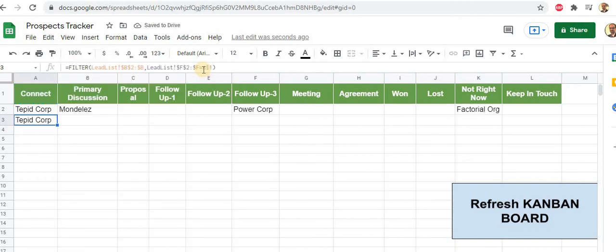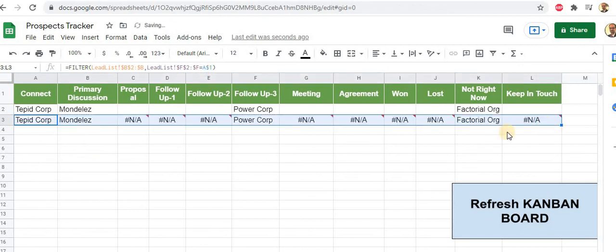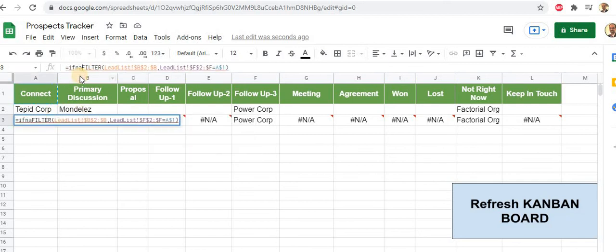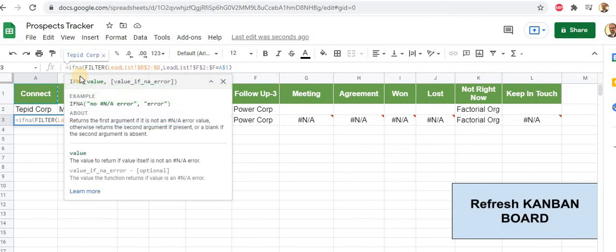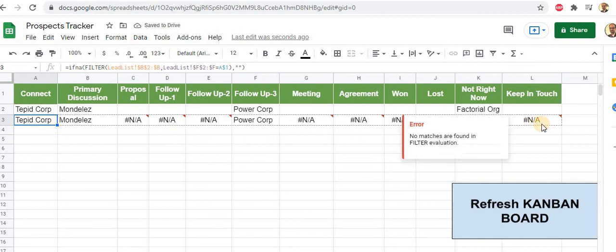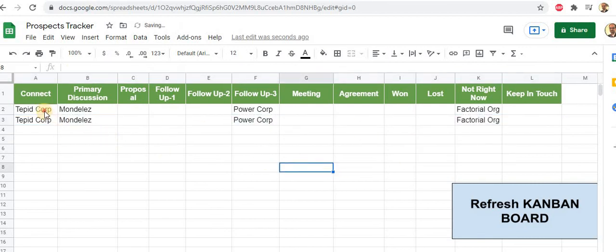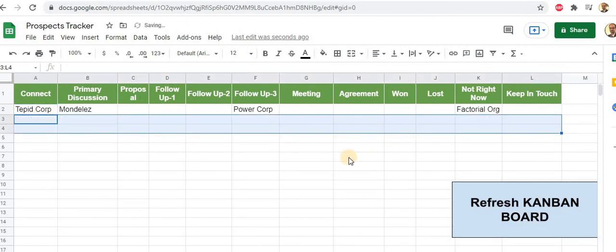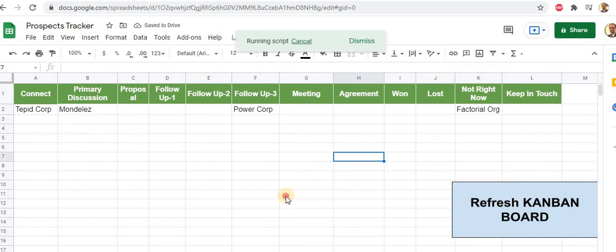However, I have not given the IFNA, and I'll show you what happens. I'll simply drag it like this, and there you go. This shows the same leads, but it also shows this NA. That's because I haven't handled NA. So I'll write IFNA, open brackets, and at the end give 2 blank quotes, then enter. Now I drag it like this, and there you go. This is exactly what I've done here, but we don't need it, so I'll delete it. That's it. Just do a refresh, and there you go.